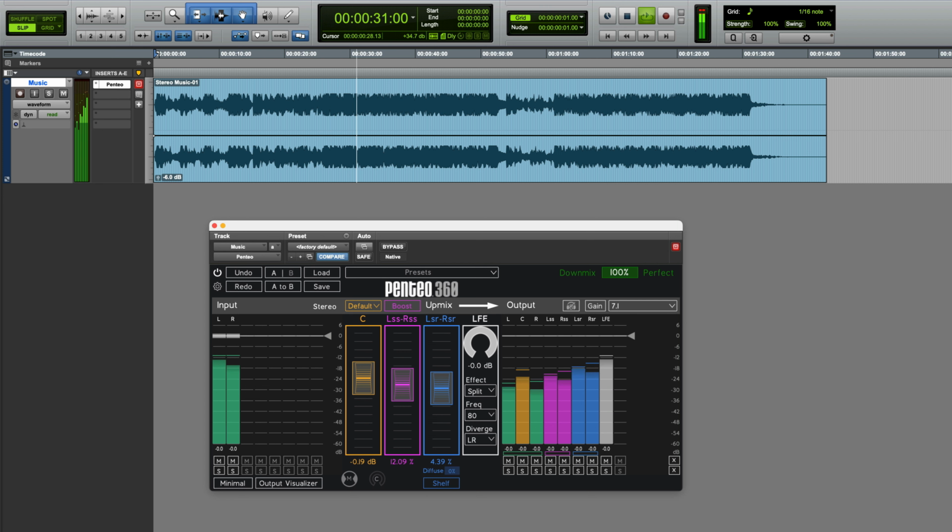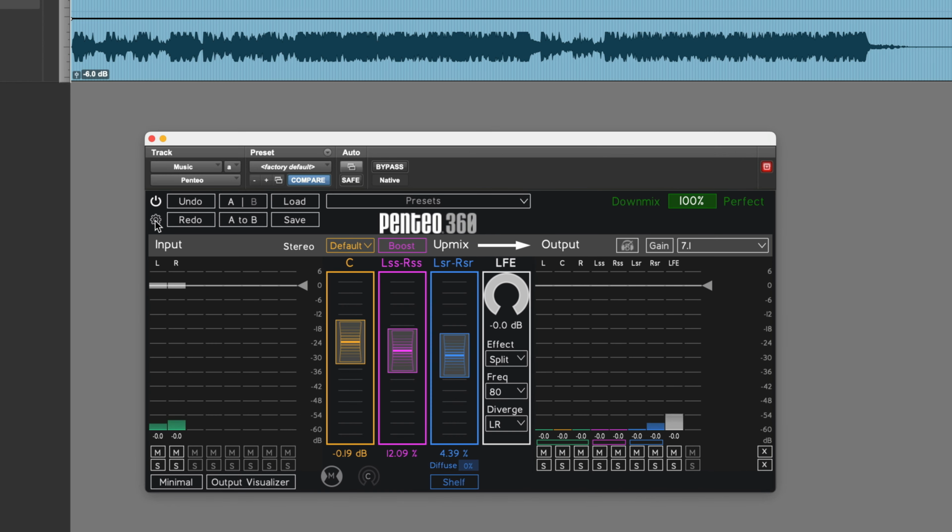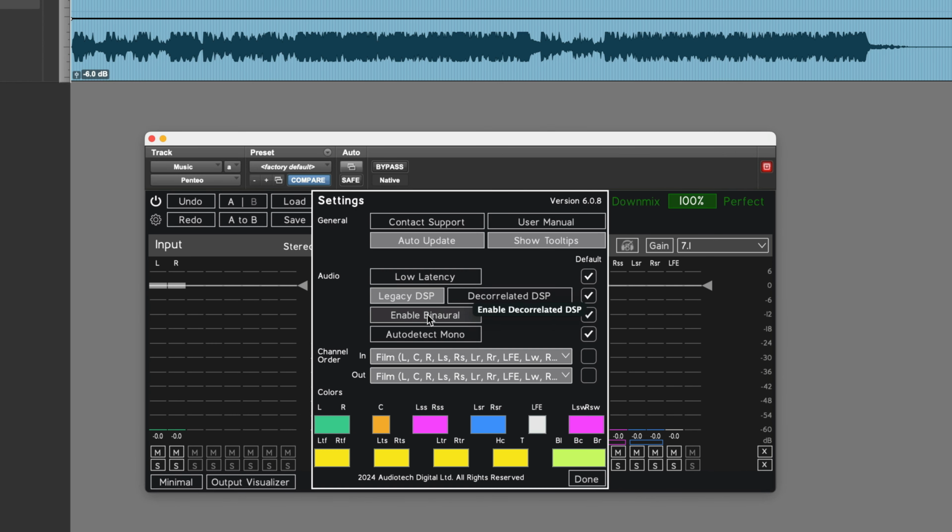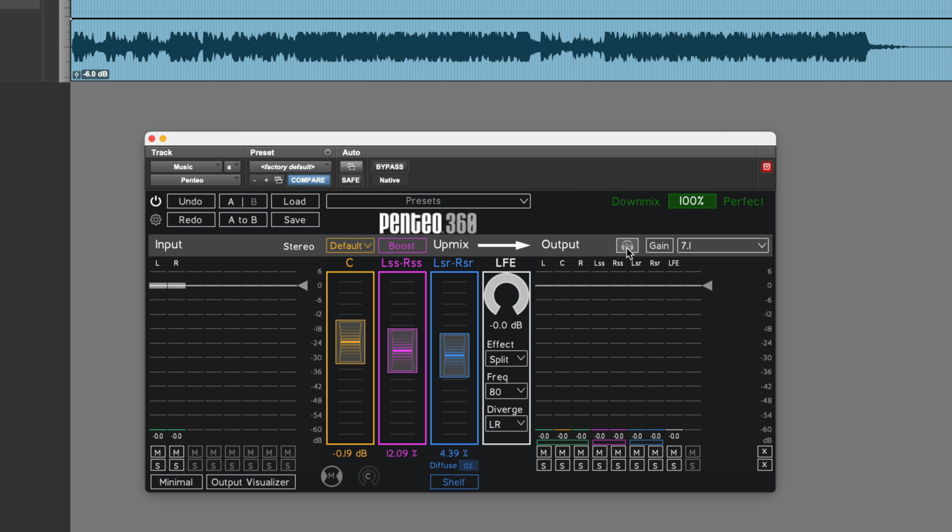Of course, you're watching this video in stereo, so it's impossible to fully appreciate what this plugin is actually doing in surround. Also, when working with Penteo 360, maybe you don't always have access to a surround monitoring setup. In this case, you can optionally enable binaural monitoring. To do this, we have to first go into Settings and activate Enable Binaural. Now we can switch this on or off as required.